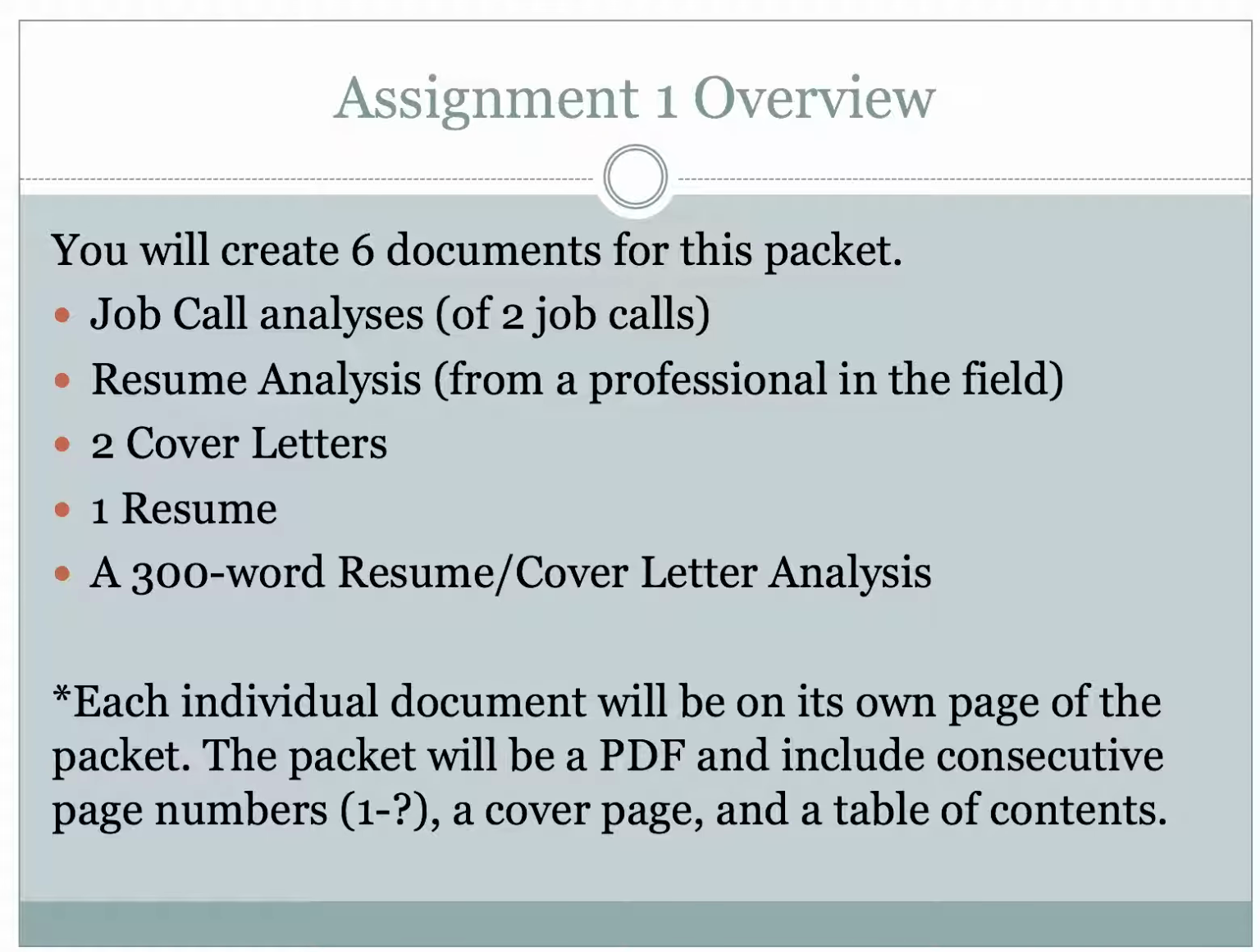All right, so assignment 1 overview. So here are the nuts and bolts of the assignment. Big things to keep in mind that you can come back to check in to make sure that you have everything you need and you're doing everything correctly. So first and foremost, you're creating 6 documents for this packet. If you do not have 6 documents, you need to go back and see what you're missing.